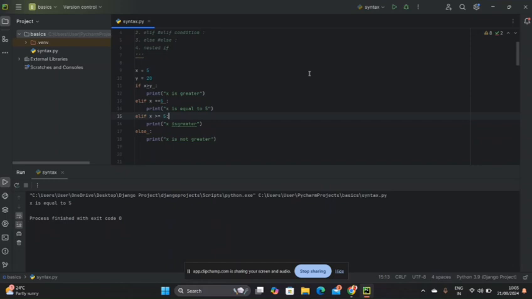Clear? Yes. I hope you understand what are the operators we have in Python, and how the conditional statement works. Okay?